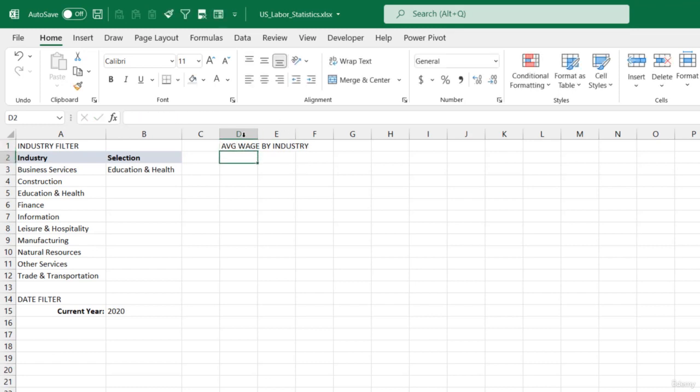And I like to do this. I like to give a title to whatever calculation I'm going to do, just so that I can reference things later. So we're going to do industry and average annual wage. And before I go ahead and do the calculations here, I'm going to apply some quick formatting so I can differentiate my calculations from my filters.